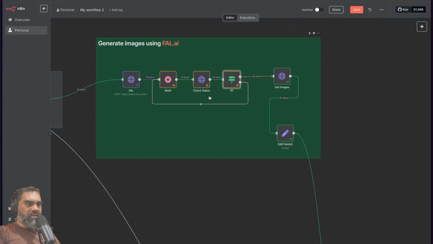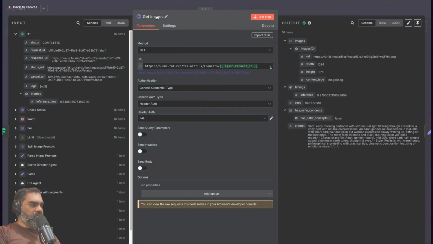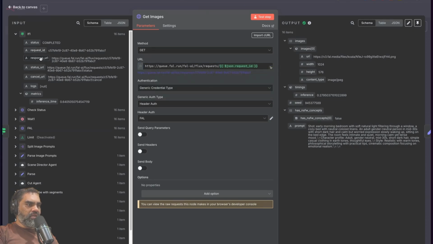This is again an HTTP request node. I've just renamed it to get images. In that, we are going to pass this URL, flux request, and then the request ID from here. That is the response URL you see here. And the method will be GET. When you send a request to that, you get a response like this. You will have an images array, which will have the image.